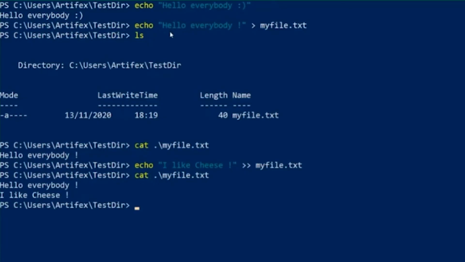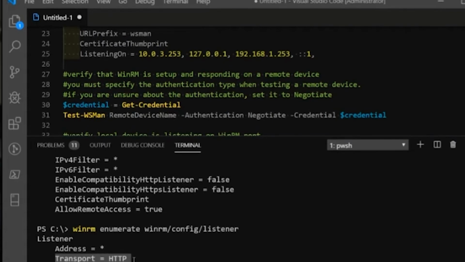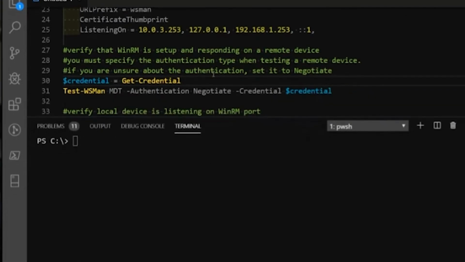PowerShell is a cross-platform task automation solution made up of a command line shell, a scripting language, and a configuration management framework. PowerShell runs on Windows, Linux, and macOS. The most important part of all of this is you can use PowerShell to interact with remote Windows computers because it's already installed on it.